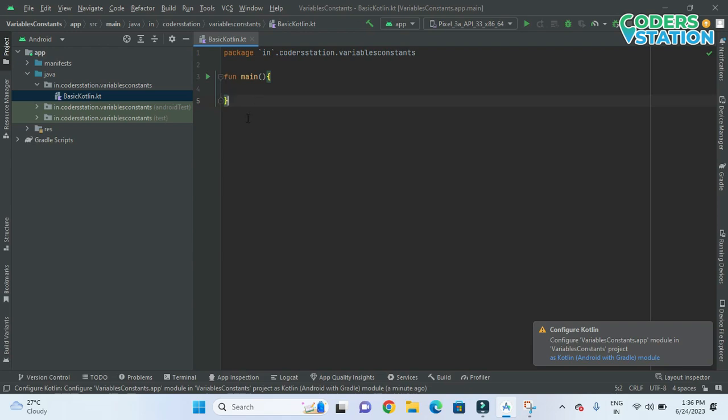So we can run this program through this main function. If you create another function like fun abc, you can identify that there is no play button displayed over here. So it suggests that main is the starting point from where we can start executing our instructions.